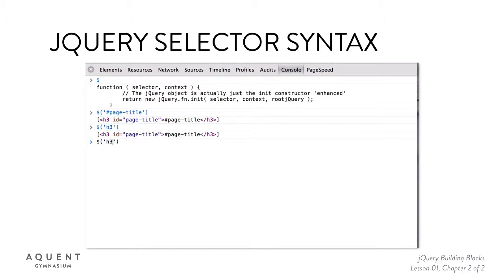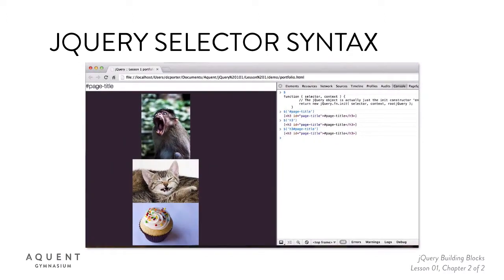And just to prove that this is really CSS selectors at work, you can even chain them together like this. So H3#page-title. This is going to select all level 3 headings with an ID of page-title. There it is.